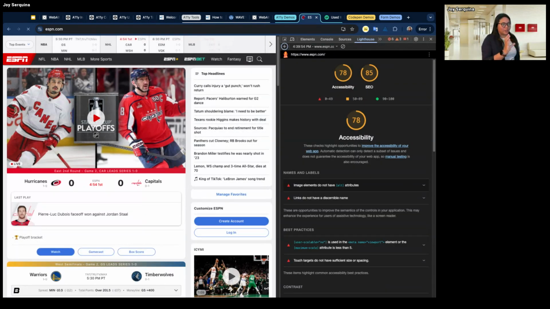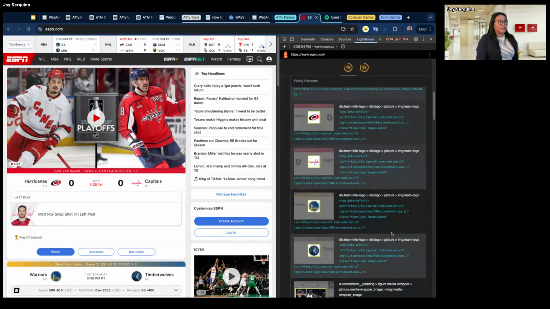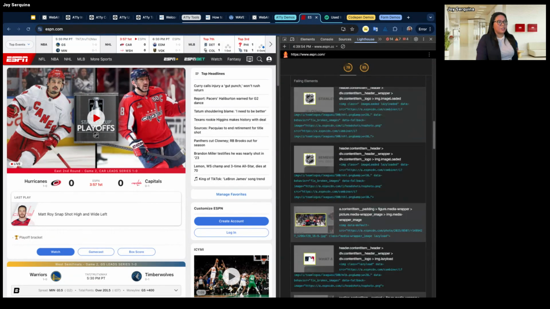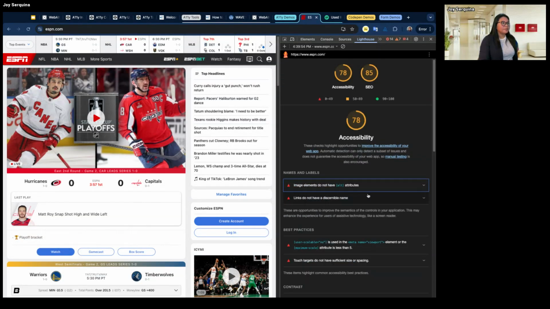All right, so this one falls within the warning bracket of 50 to 89, with a 78 accessibility score with Lighthouse. And what's nice is it'll tell you what the groups of failures you have. So off the bat, it says image elements do not have alt attributes, which I said was something that we can easily fix. Looks like there's a lot of alt attributes missing on the images, but it will tell you which ones are missing it. So you can go through them individually and update them.